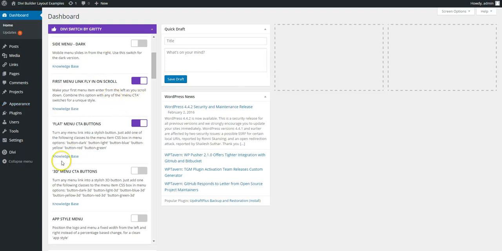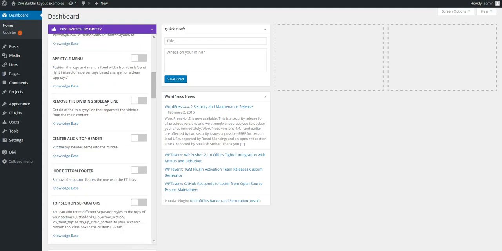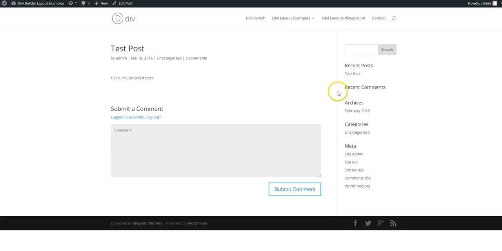So it's basically a big time saver. I mean, most of these customizations are already available if you search online, but it's going to take you a lot longer. So I've basically just done that in a minute, and I've got a flying in call to action button on the menu. So there's a lot of options to pick from. Remove the dividing sidebar line. This one, a lot of people seem to want to do that. Refresh the page, and there it's gone.